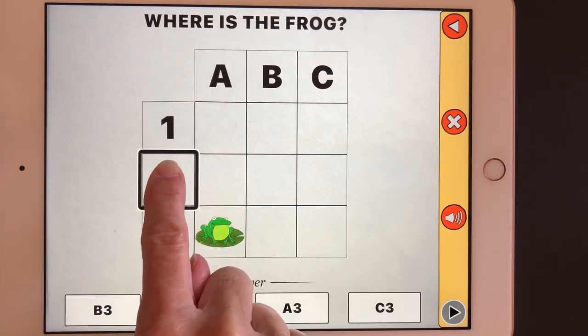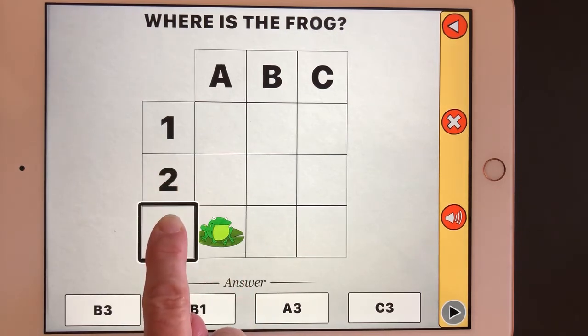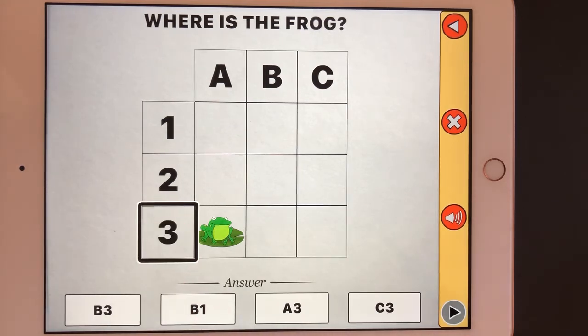Row 2. I'm dragging down. I'm in the second row. And again, it's a line to the right of the number 2. Row 3. Row 3 is the third row, and it's a row going across left to right.